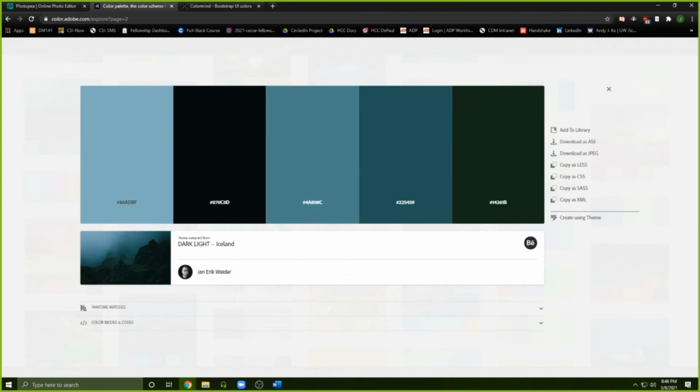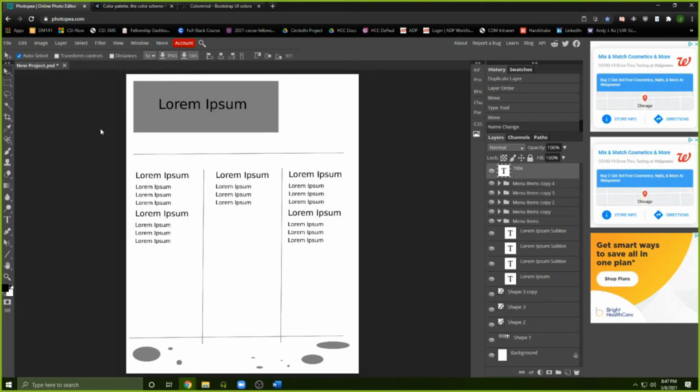So if you take a look at these hexadecimal codes that are there, if you hover over them, it says copy. And all you would really need to do is, I kind of like this green, so I'm going to hover over to green and hit copy. And it copies the hexadecimal code to my clipboard.